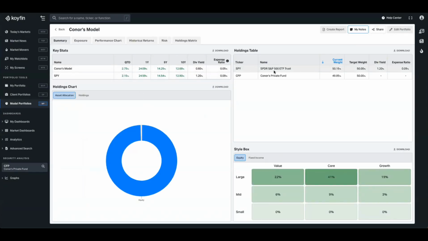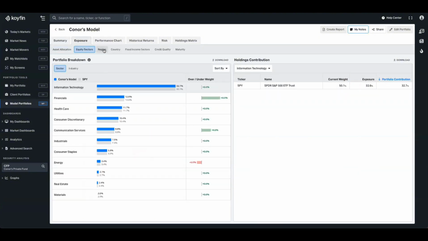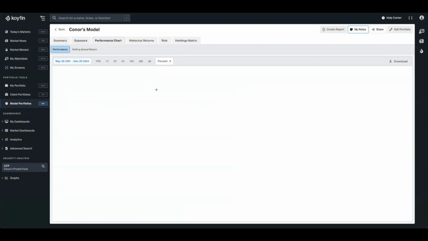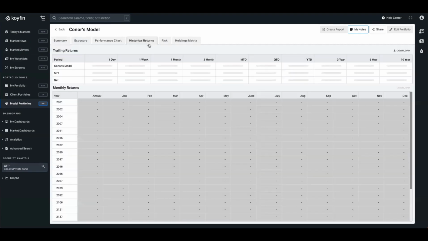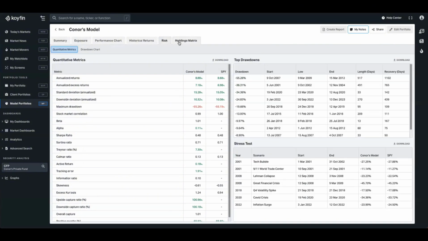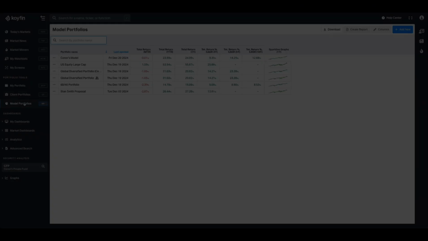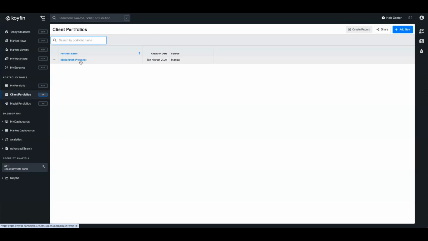So you can see we're pulling in the performance data of the fund. We also have that reflected in holdings as well. So CFP there for mine. And if I go over to exposure, you'll see that we're reflecting that in the exposure as well. For some exposure exhibits, we don't have underlying holdings data for these, so you won't expect them to pop up in equity sectors or region or fixed income sectors as well, but they will be reflected in your asset allocation as well as the performance chart that we showed you in historical graph as well. And you also have historical returns, and it will be reflected in all of the risk and the holdings matrix as well. Now, if I go over to client portfolios for a second here, we have Mark Smith Prospect.